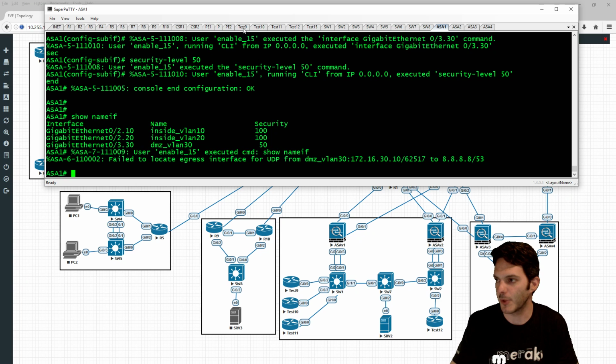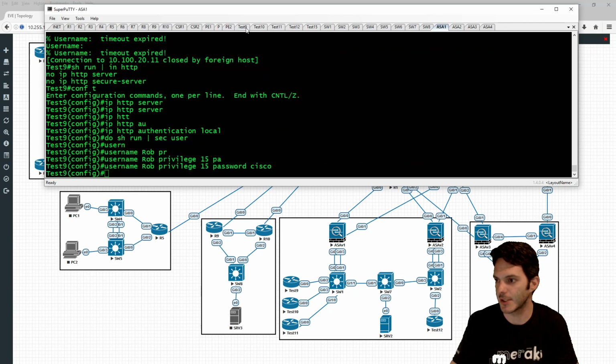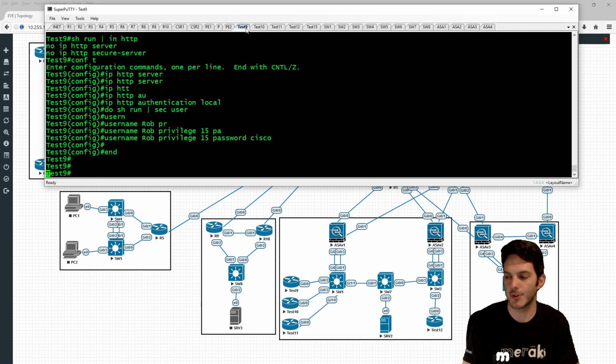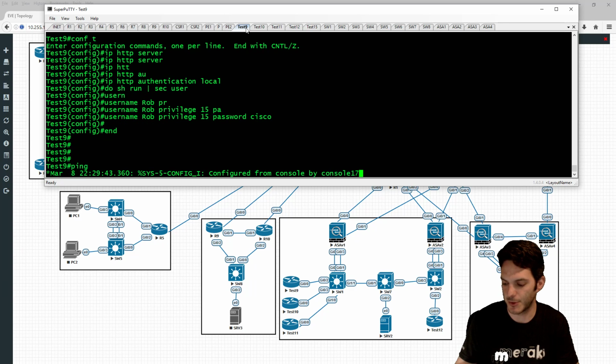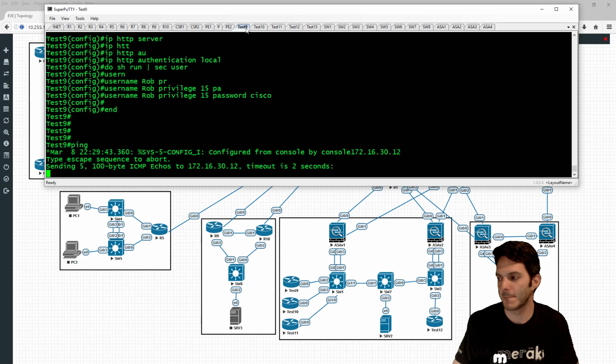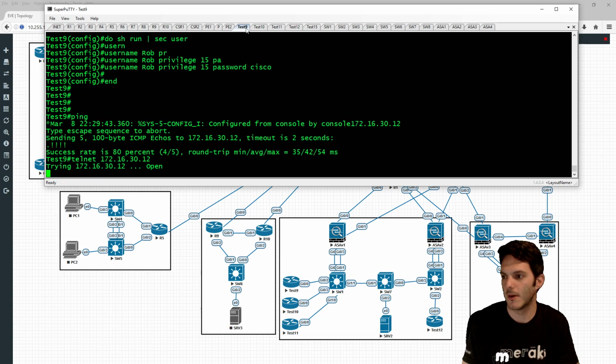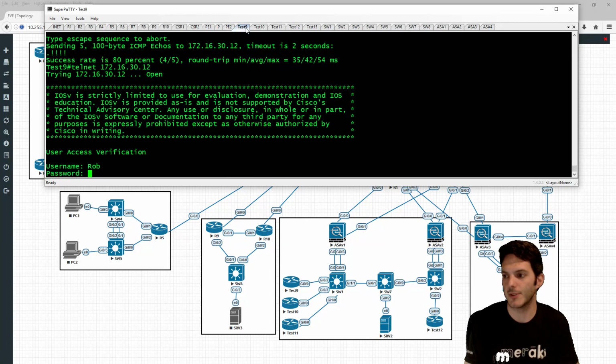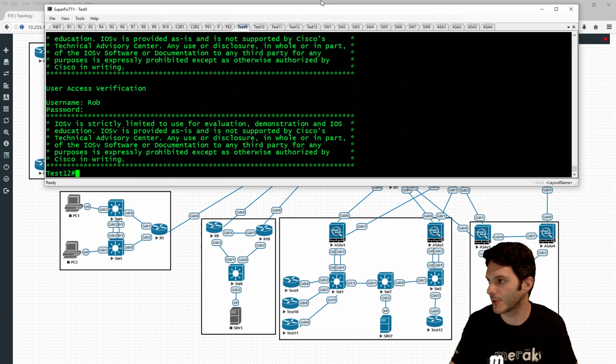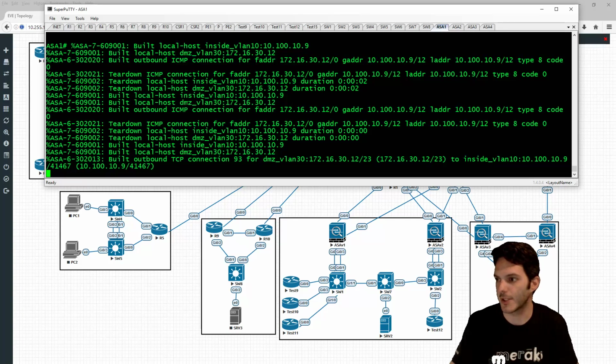So now that we have that in play, I should be able to come over onto test 9 and do a ping to 172.16.30.12. And I should be able to telnet to 172.16.30.12, and I can. Rob and Cisco, it pulls up.